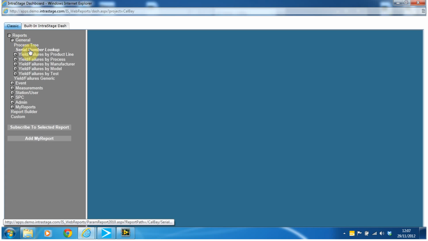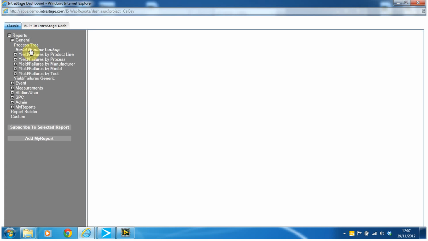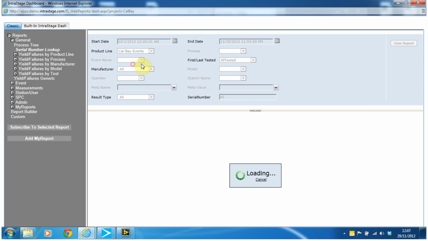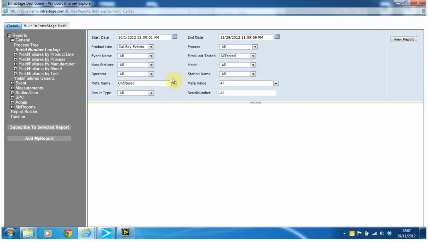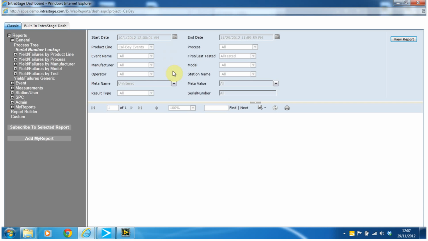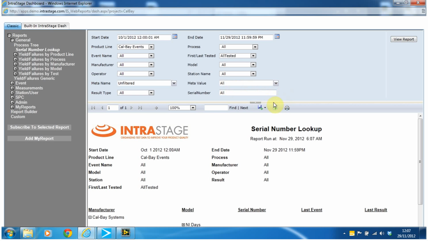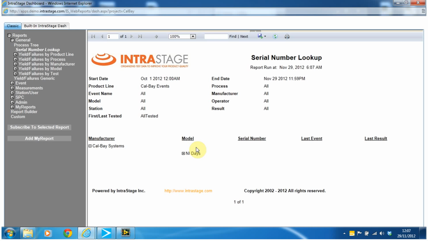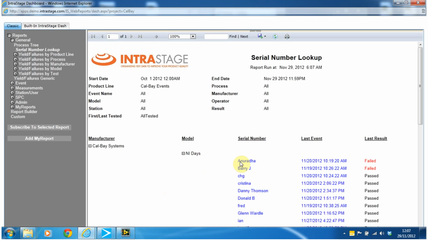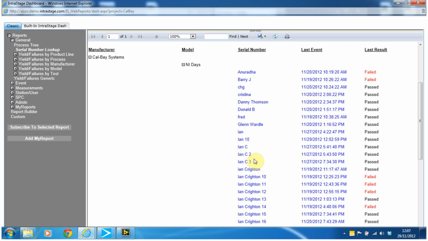So what I'm going to do in IntraStage now is I'm going to have a look for my serial number. And my serial number, if you remember, is Ian10. So if I click on Calbase Events, and we view the report, these are filters that we can apply to the data. We have some metadata in there as well that we can have a look at. But I'm just going to show you all of the reporting here. So I'll click on the NI days model, and you should see that Ian10 is now here. This is the date, and it's passed.